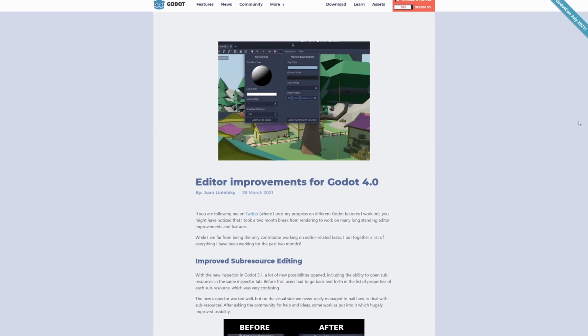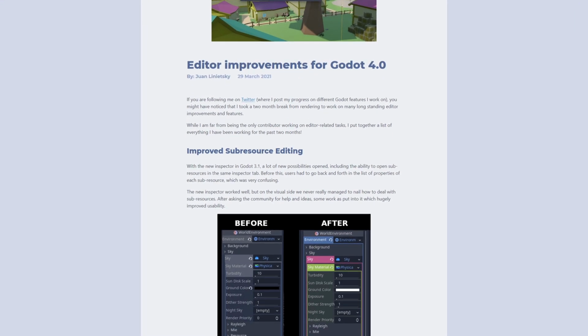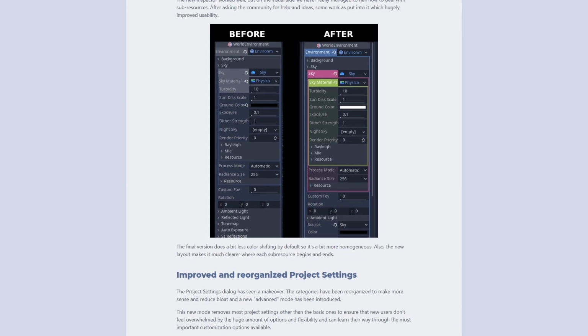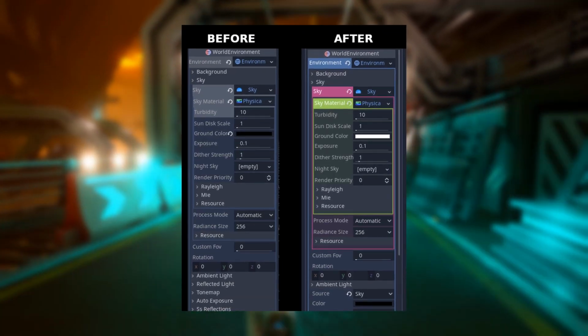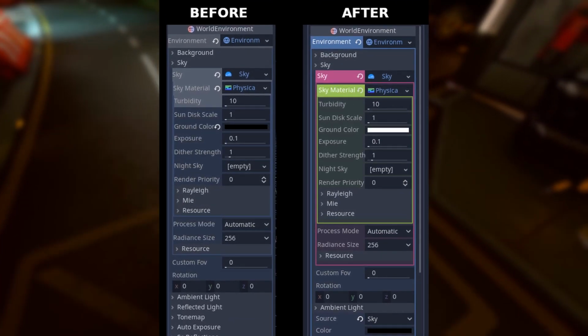Juan has posted a new update article detailing the improvement coming to the Godot 4.0 editor. The first one some of you may recognize as it's been backported to Godot 3.3 as well. Each sub-resource now has its own color to help you better distinguish which property belongs to which resources.